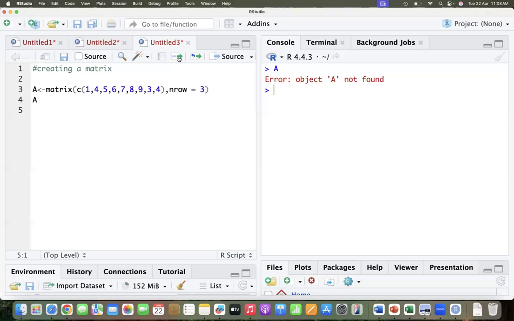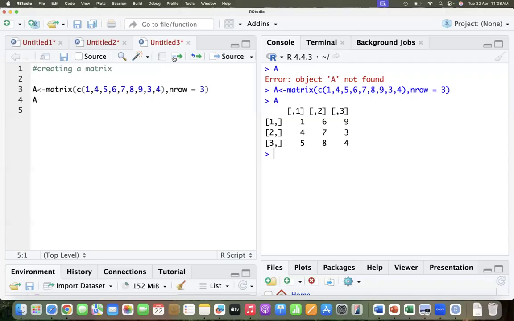I'm clicking the error object. Can you see there is an error? Why is this error showing? Because I forgot to run the previous command. क्योंकि a matrix की command उसने नहीं ली create करने की, तो print कैसे कर देगा? So I have to run this command and then I will run the command A. Now it will give me. Okay. It has given me a matrix.